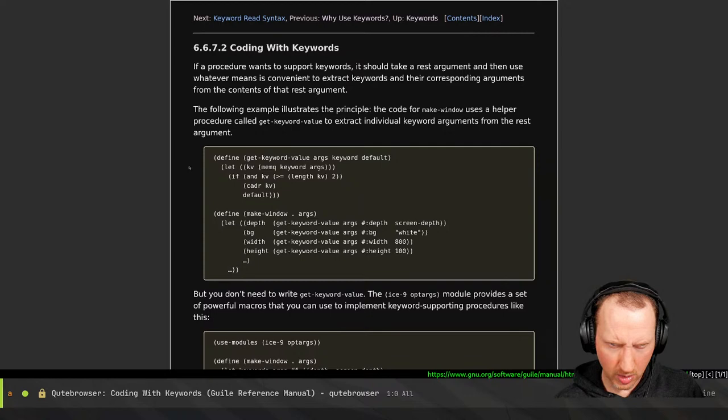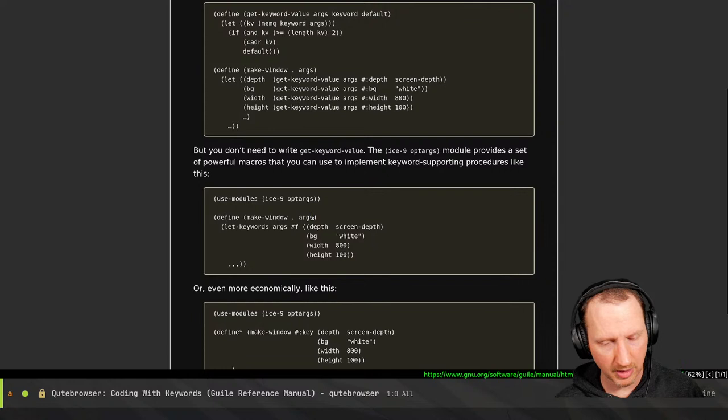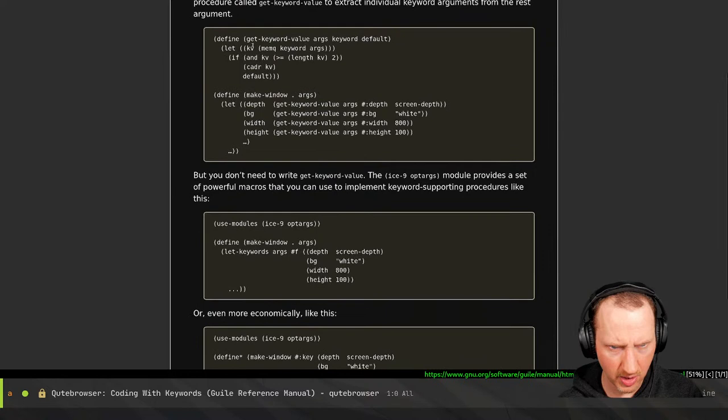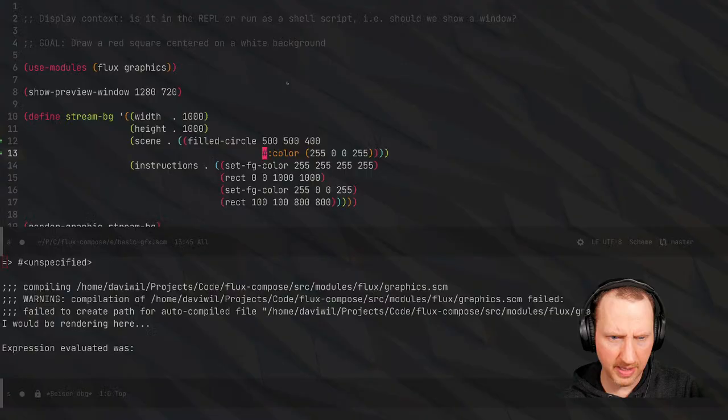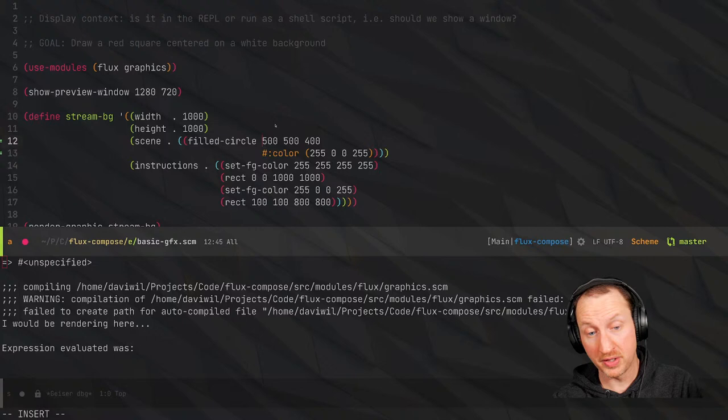Okay, yeah. So make-window basically has a rest argument list called args, and then they're processing the keyword arguments by using get-keyword-value, which they've done here, KV memq keyword args. That's kind of a very inefficient way to do it, but I mean, what choice do you have, really? Okay, so I think that maybe that's a good way to do this to make it more flexible.